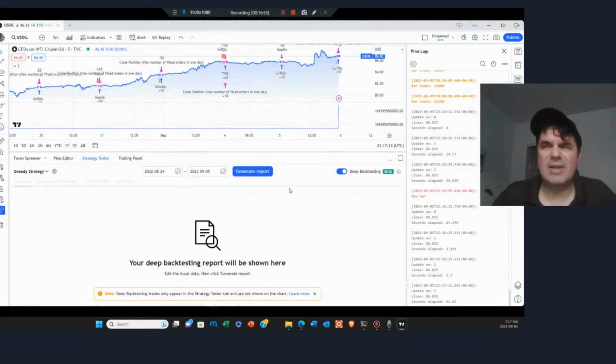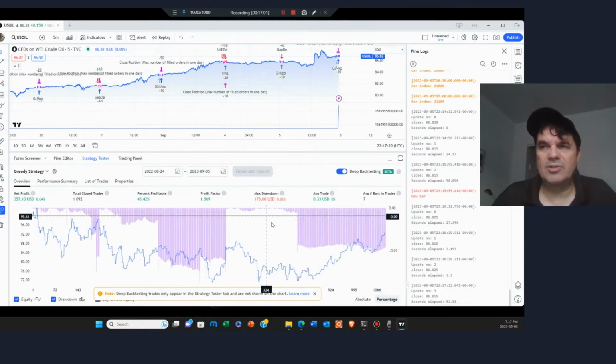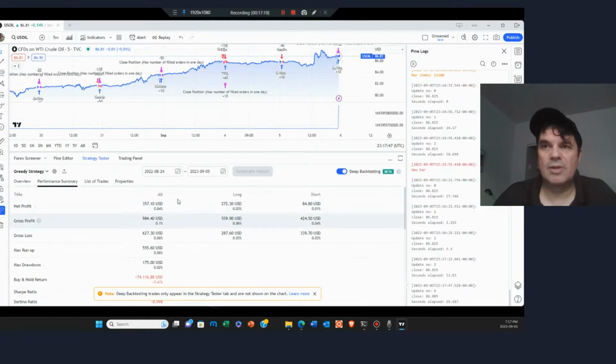So again, that's important now on your account size. The bigger your account size, the bigger your positions per trade. 45% profitable, profit factor 1.5. Max drawdowns looking tolerable. Average trade, not very much money, surprisingly, at 0.33. So all the same thing, but let's see the performance. So yeah, it did go up a little bit, $357 on $1 million starting capital.